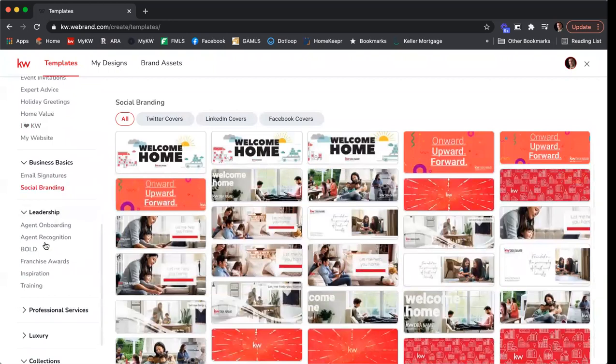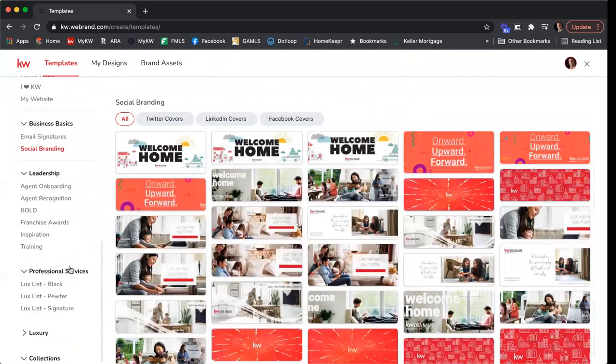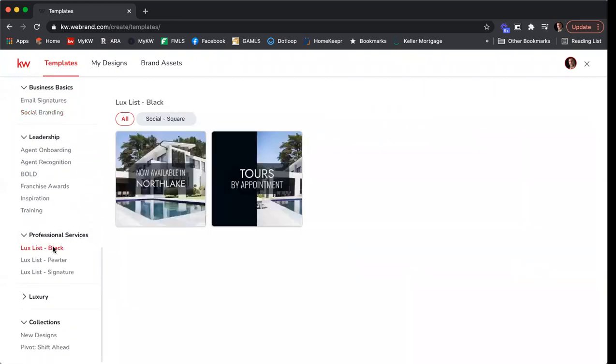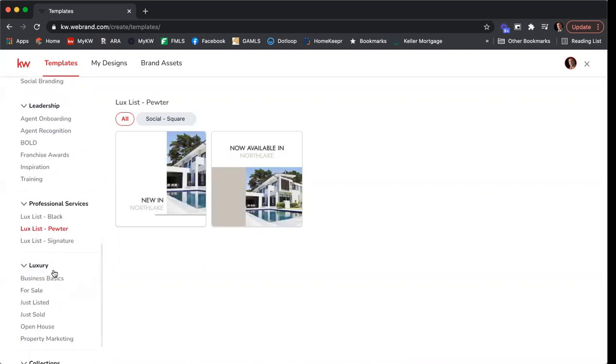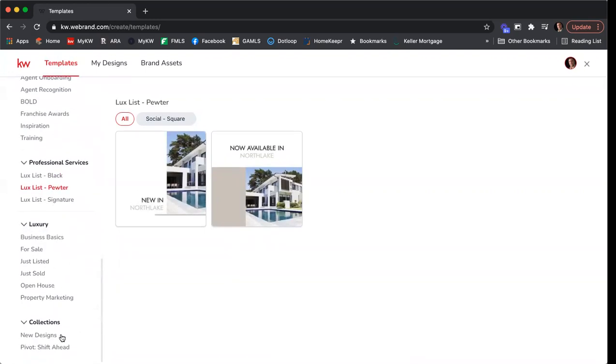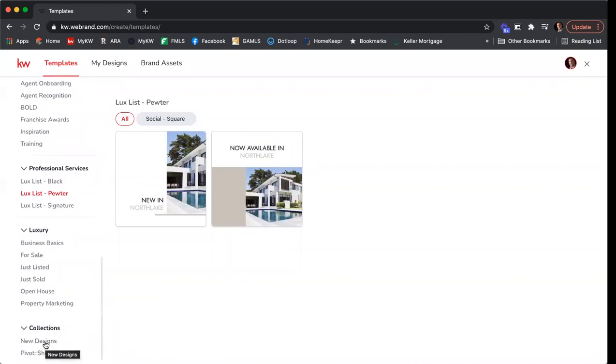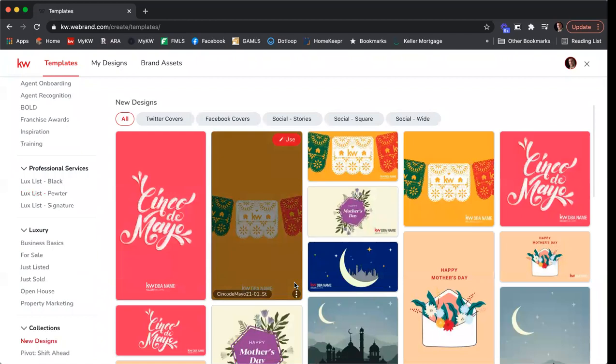Some leadership options for training, bold, professional services, luxury listing, luxury pewter. Here's some other luxury options. And then collections. So collections is really helpful. If you click on new designs, this is where the labs team is going to upload their most recent designs that they've added. And these are usually more time specific and usually around a specific holiday.